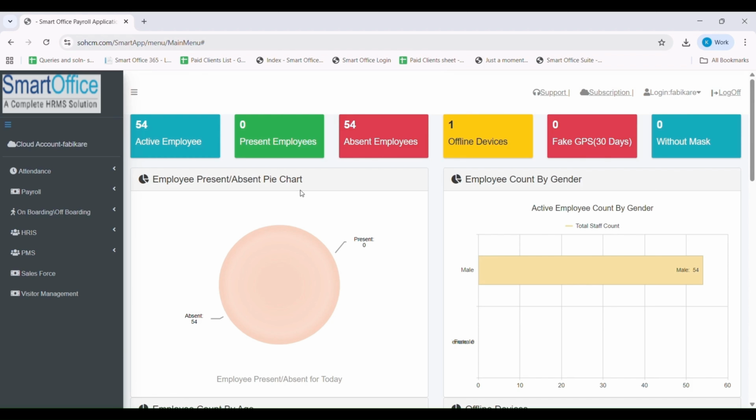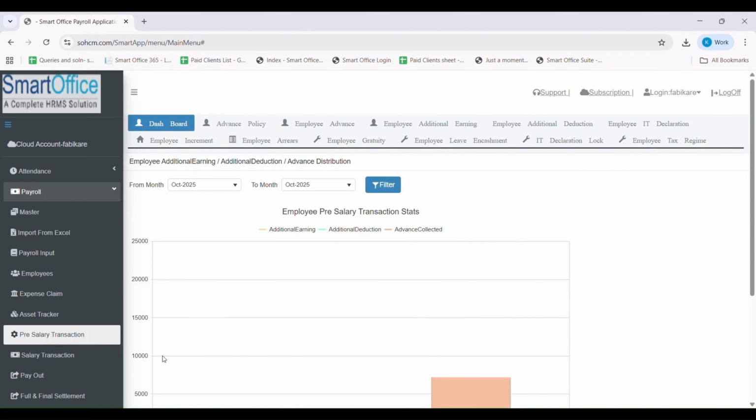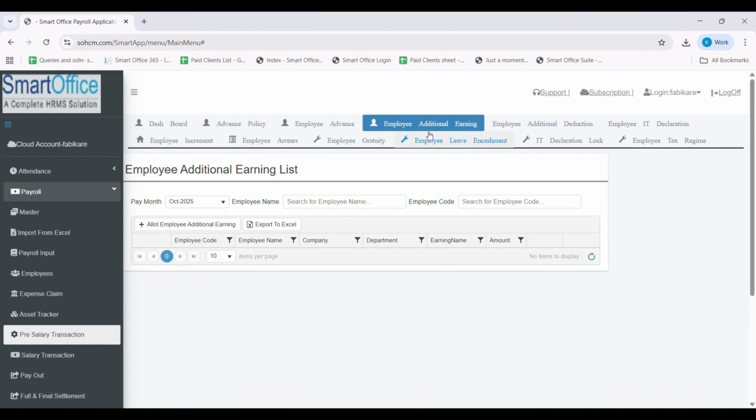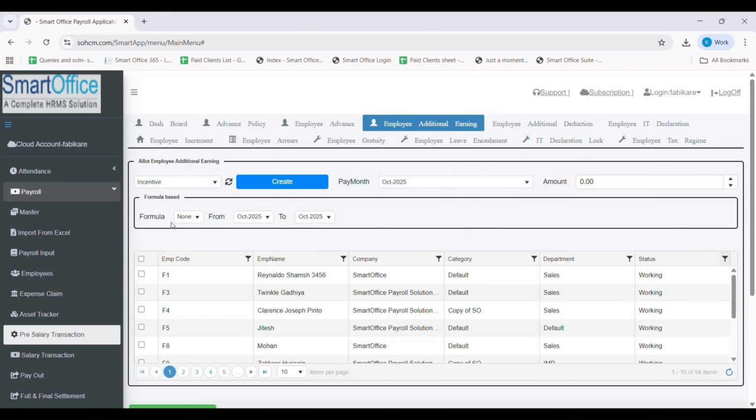Today we will go through how these details can be added into the system step by step. To allot one-time additional earning, navigate to Payroll, then Pre-Salary Transaction, Employee Additional Earning. If any entries have already been allotted for that selected month, then they will be visible in this window. To allot a new entry, click on Allot Employee Additional Earning.